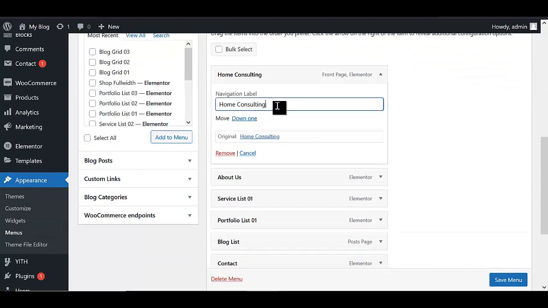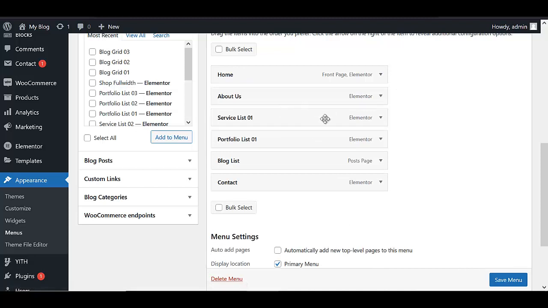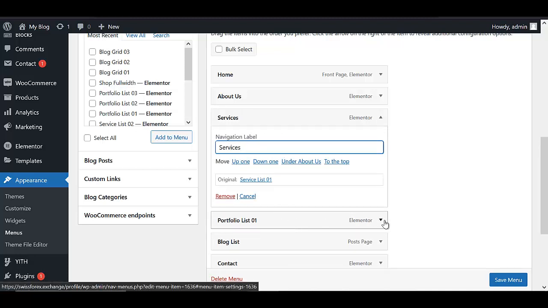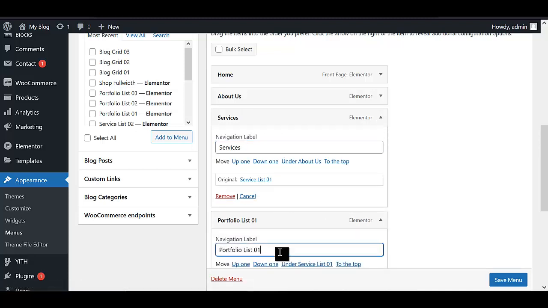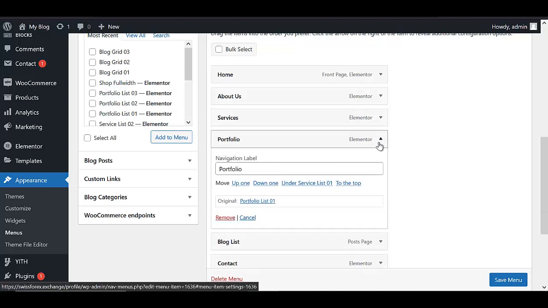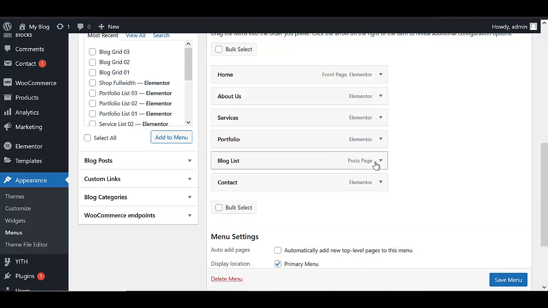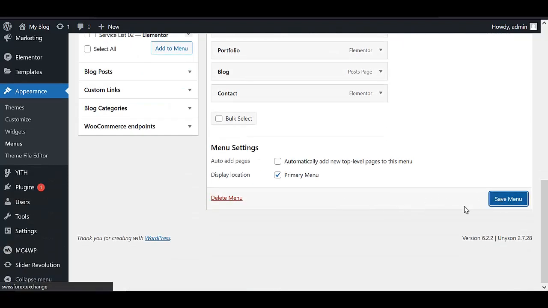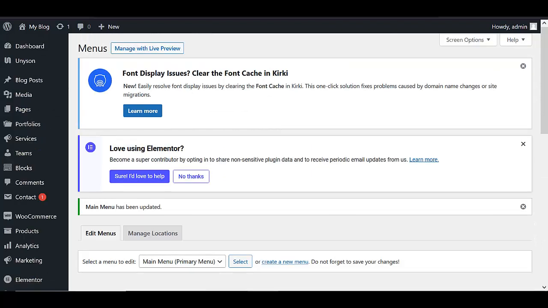So I can change this: instead of home consulting, I can just put home. Then this other one that says service listing, you can come here and say services. Then this one that says portfolio, you can just say portfolio. You can see it's very easy. Once you are done, you can click on save. That has been saved.